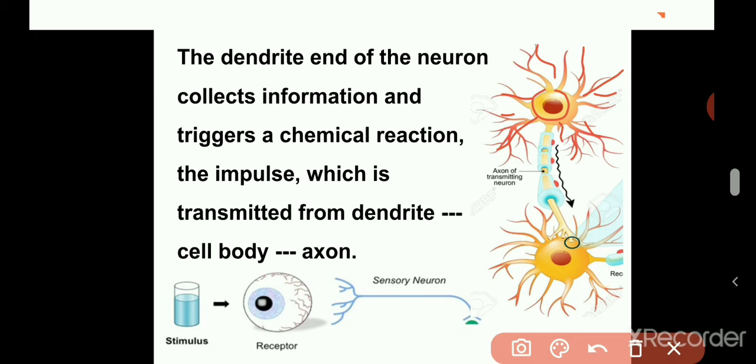You can see the arrow mark shown. It goes downwards along the axon. And from the axon, it reaches the next neuron. This is the next neuron which is adjacent to it. And down you can see where the axon ends, the black circle marked. So that is the point where it transmits the message from one neuron to the other neuron.